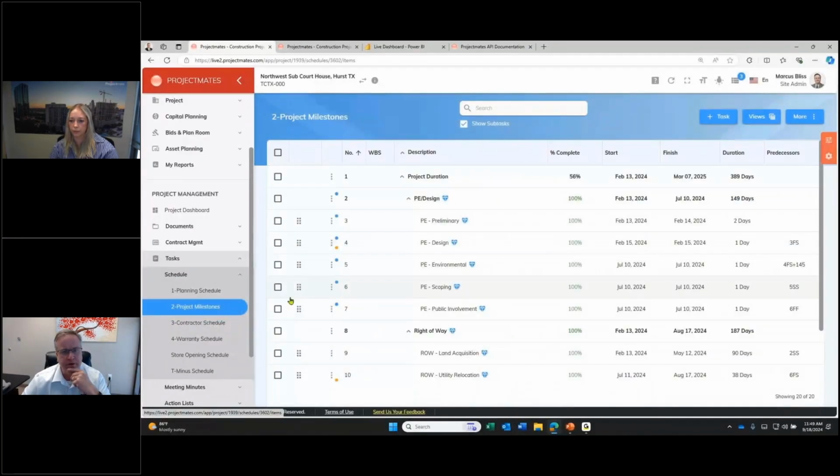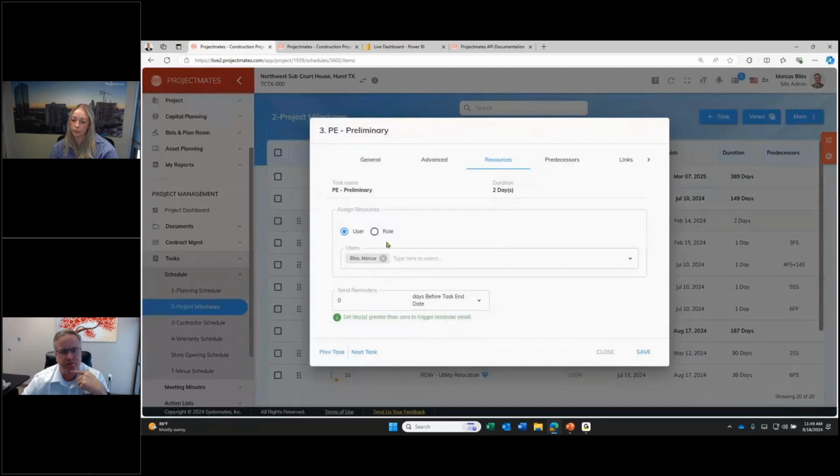Going back and talking about the resource responsibilities, in a lot of circumstances the client or the owner will have those responsibilities already designated at the template level. And they could do the responsibilities based off of role or by user. So if we take a look at the resources here, in this circumstance, we've assigned this to Marcus.